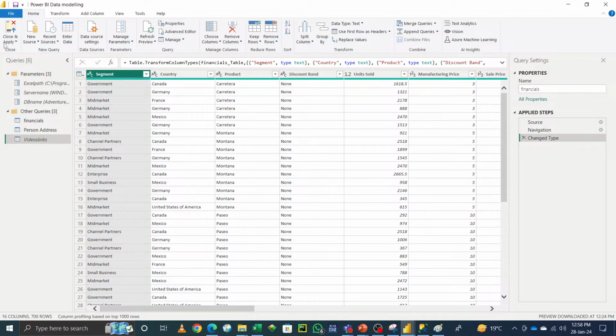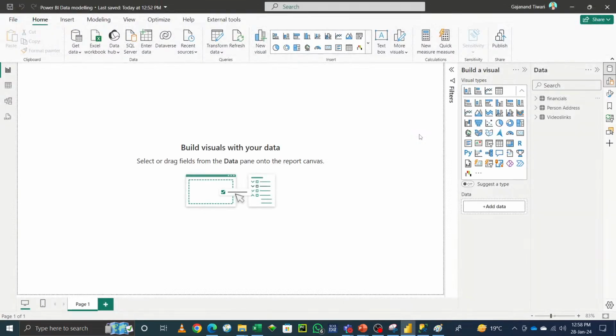It is going to refresh, but it will not appear as a data set in the desktop. See this. Okay, got it? What I'm trying to say?